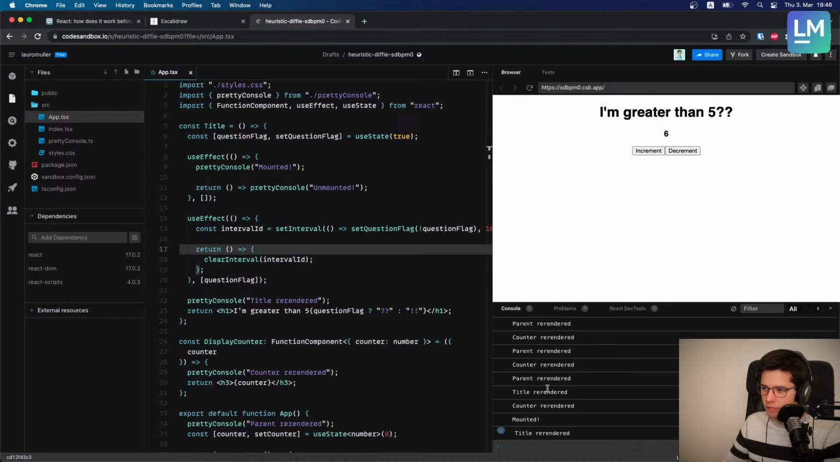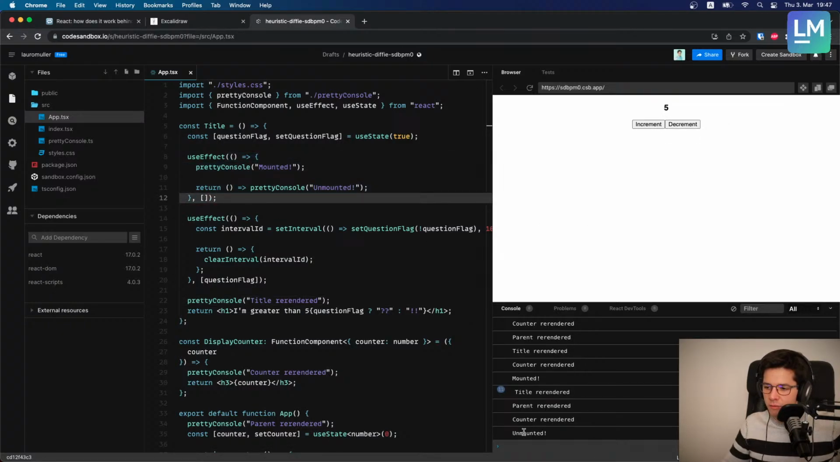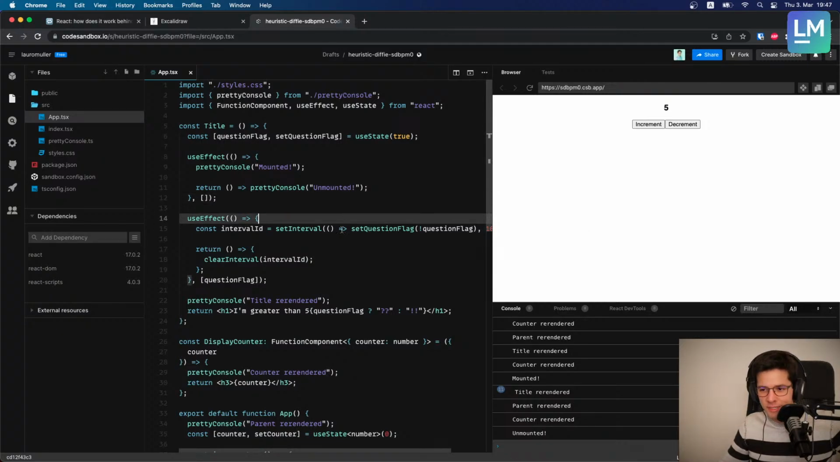We got the mounted, but then we are only reprinting the title re-rendered. We are not falling into the trap of always running this. Once we decrement, then we print the unmounted. Very clean, right? That's exactly what we wanted to achieve. To be honest, I was a bit surprised by the behavior here, but it makes sense, right?